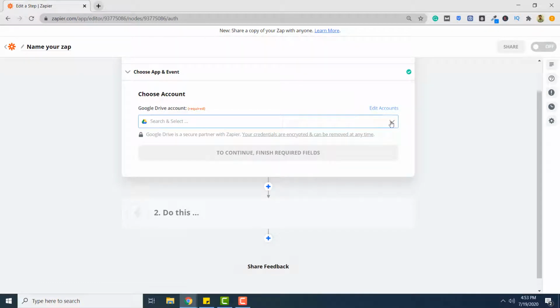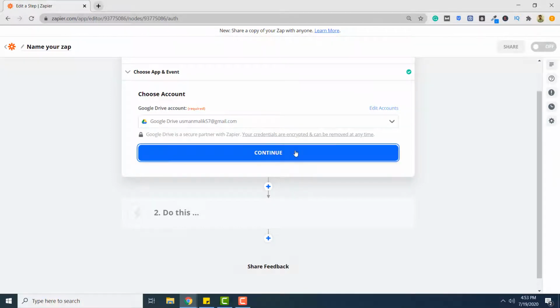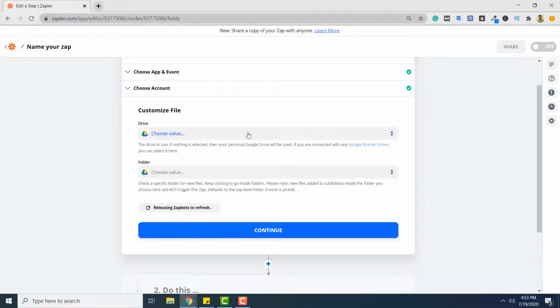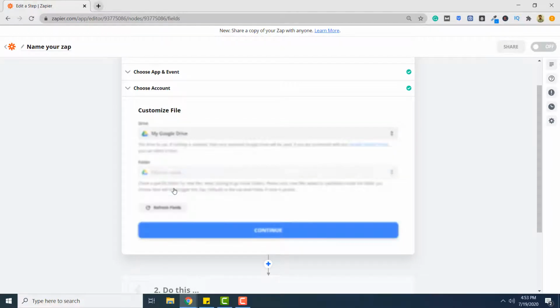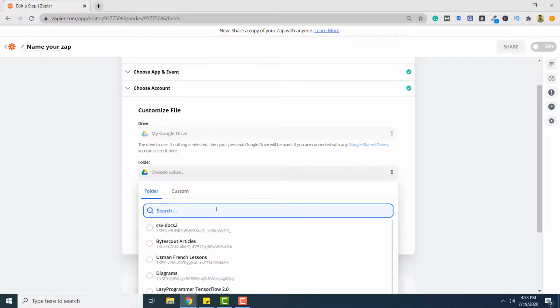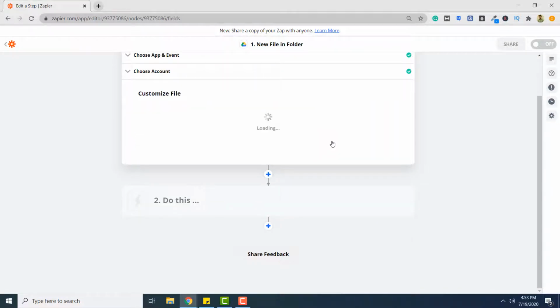You have to select your Google account here. You should be logged into your Google Drive account. So select your Google Drive account, click continue. And then you have to select the drive name. My drive name is my Google Drive. I will select this. And then you have to select the folder in which the files will be uploaded and converted to CSV format. So I will select this folder. You can select any other folder if you want. And then you have to click continue.